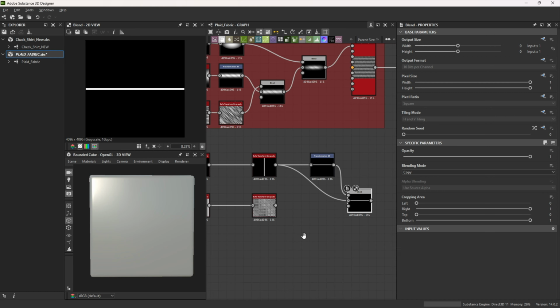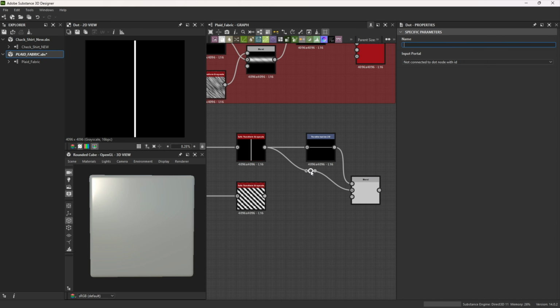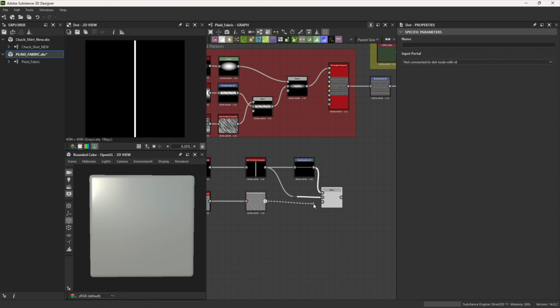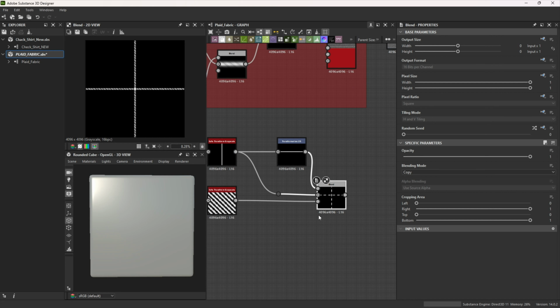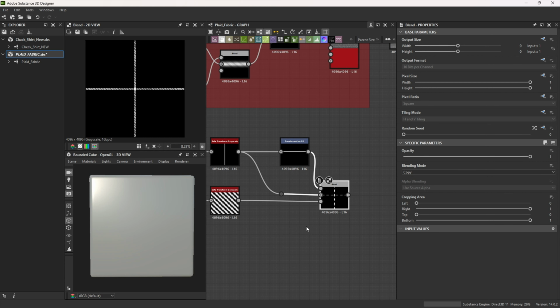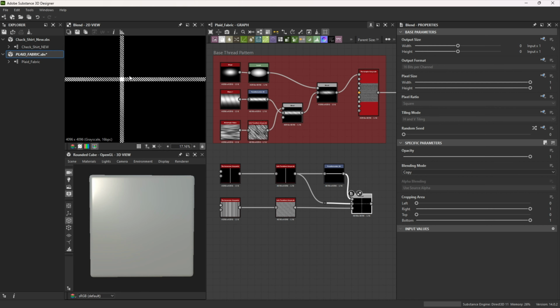To tidy up the graph, you can add a dot node by holding down the Alt key, hovering over the connection, and clicking when the yellow dot appears. This makes the graph more organized. Finally, connect the output of this safe transform grayscale node to the opacity input of the blend node. At this point, the vertical and horizontal lines should blend together, with the stripes serving as the alpha mask.